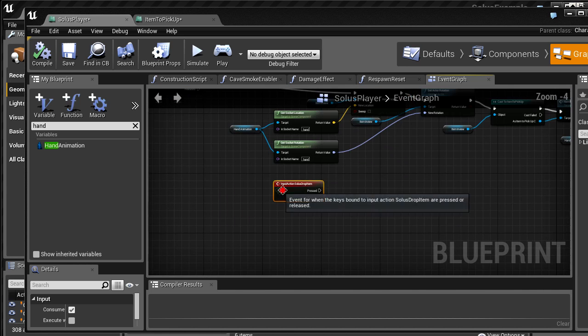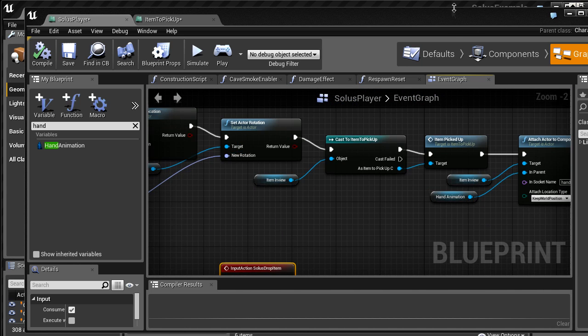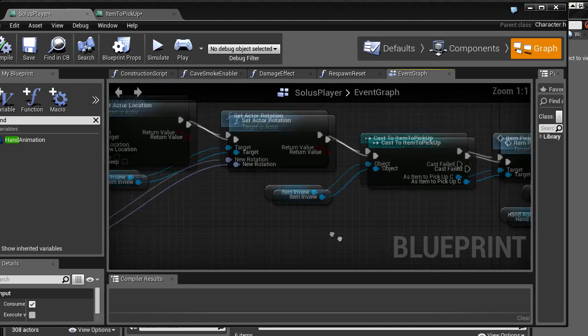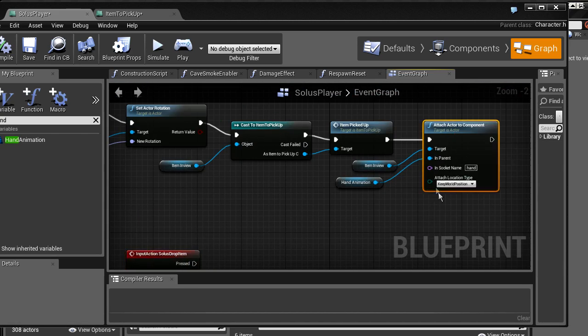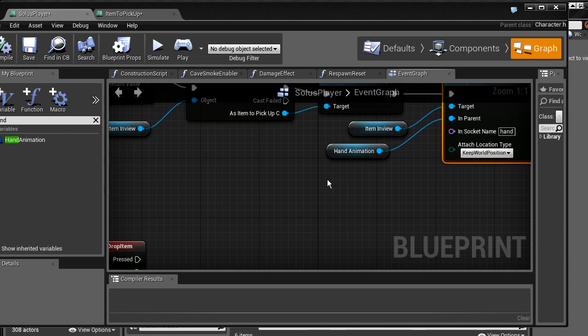So over here for drop item, this is basically the opposite of what we've just done. So first of all, we have to detach it.